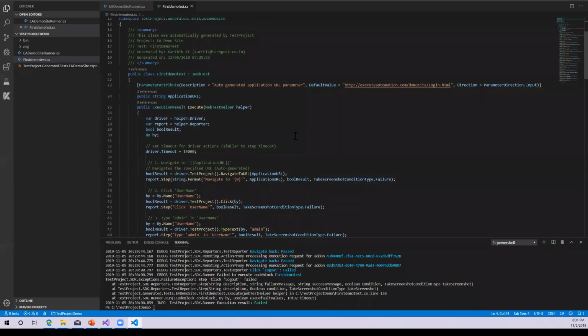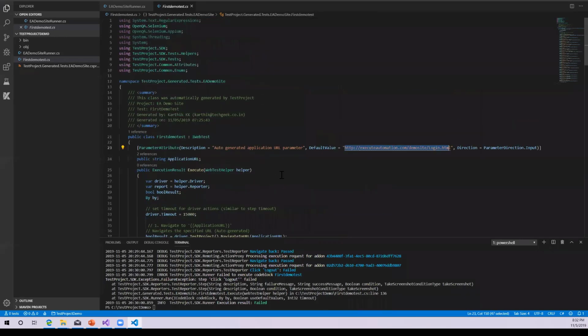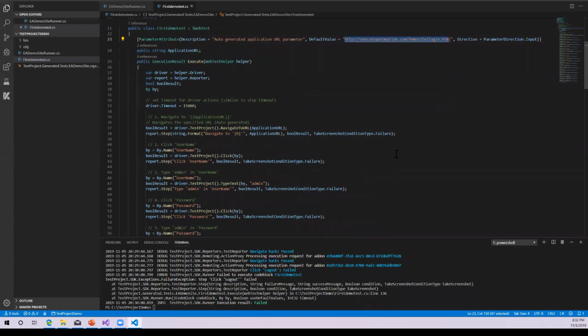And that's the reason the code is looking pretty much exactly like how you do it. There are some other technical details I can quickly run through because we're running short of time. You can see that we have just passed the default value as a login.html file for this particular Executeautomation website. You can change that if you want, and if you want to execute a different URL, you can do that.